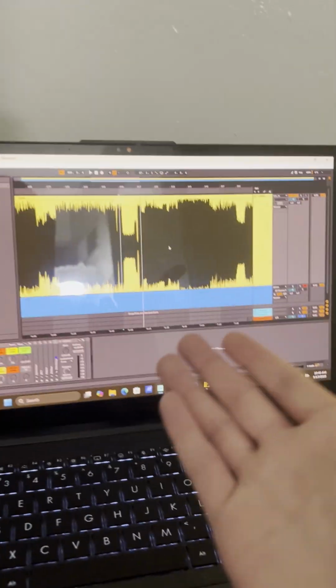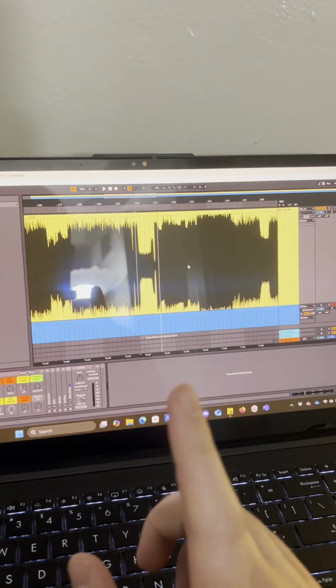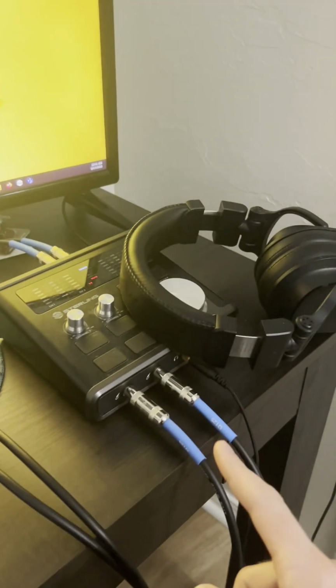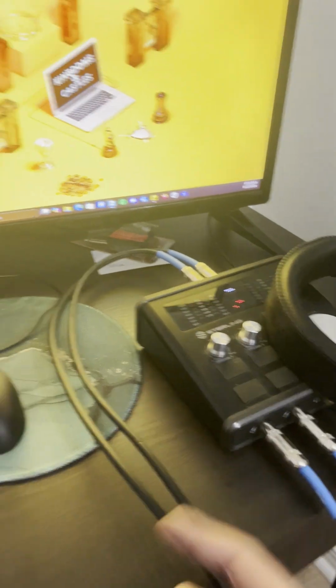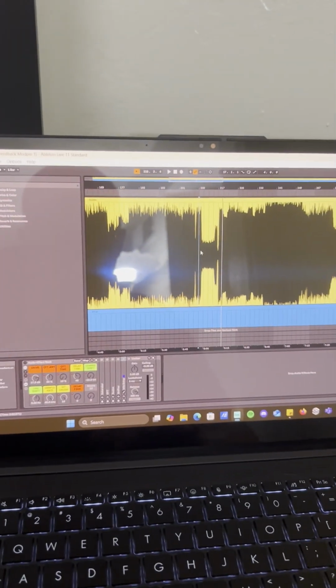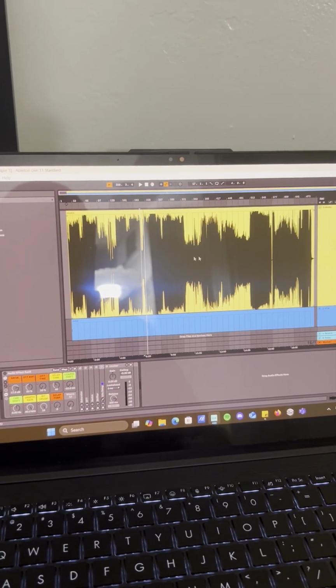So yeah, feedback sound design. If you have the hardware, you literally just need an interface and 1 cable. That's it. And you should be able to do something like this. So try it out.